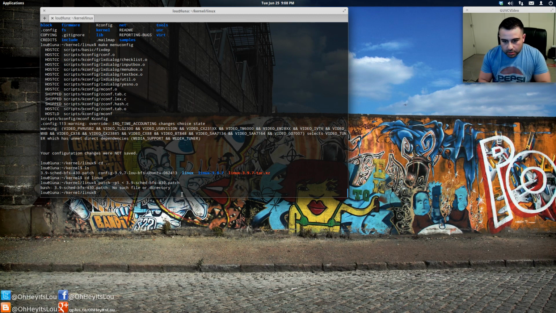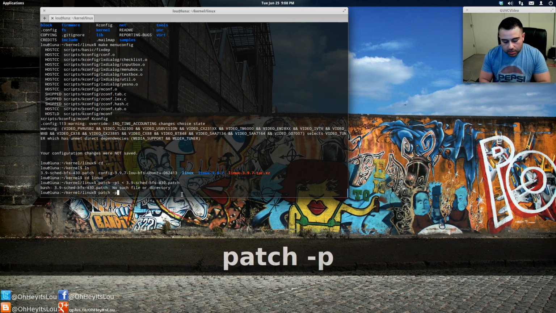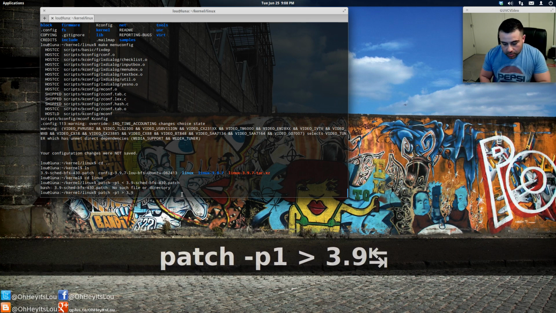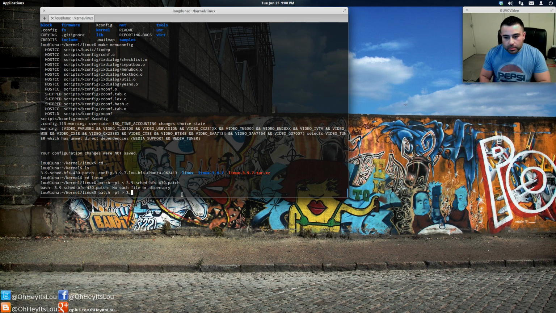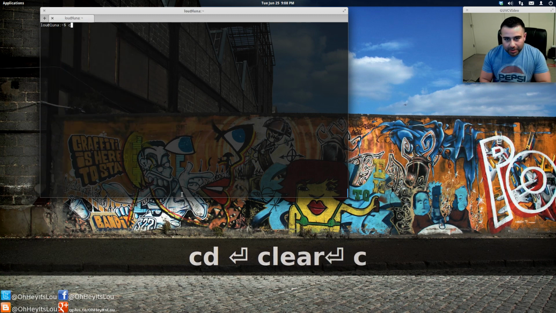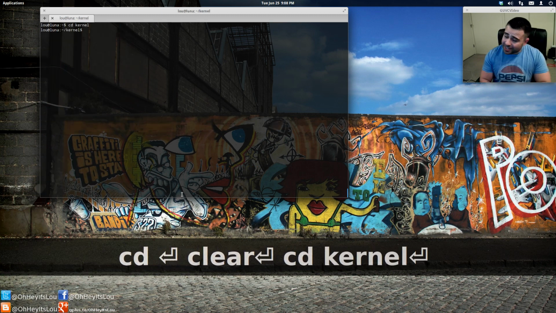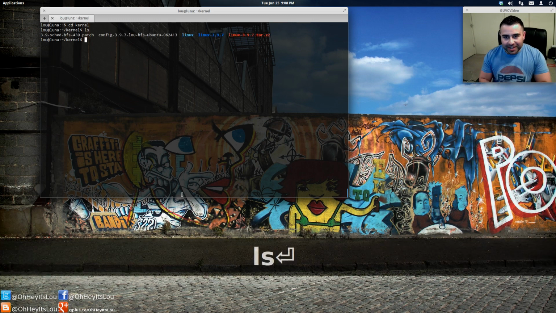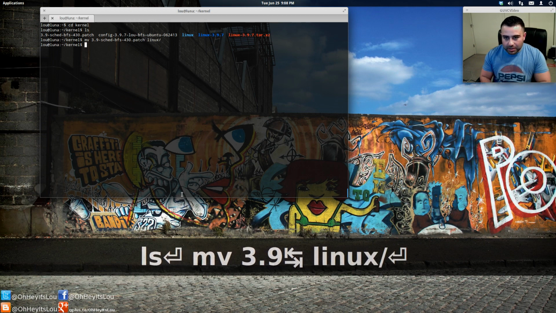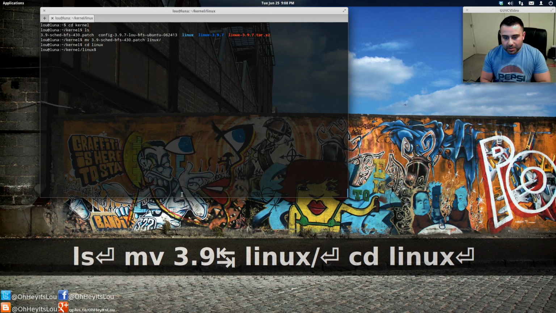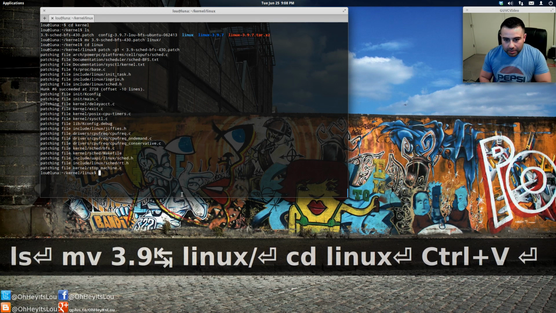Hold on here. Patch -p1. Oh boy, okay, so we have to move the patch into the Linux directory first. So let's move 3.9, okay, let's move the patch into Linux. CD into Linux. There we go.